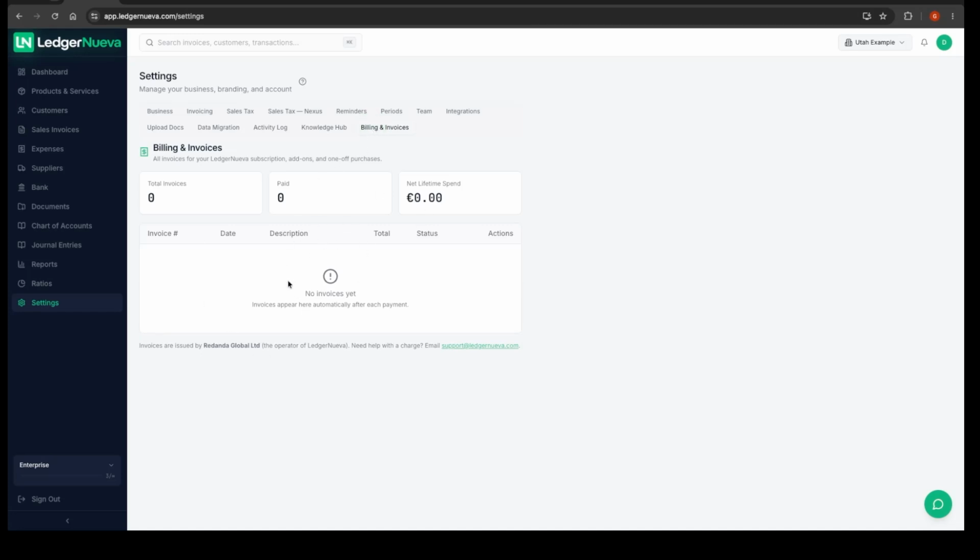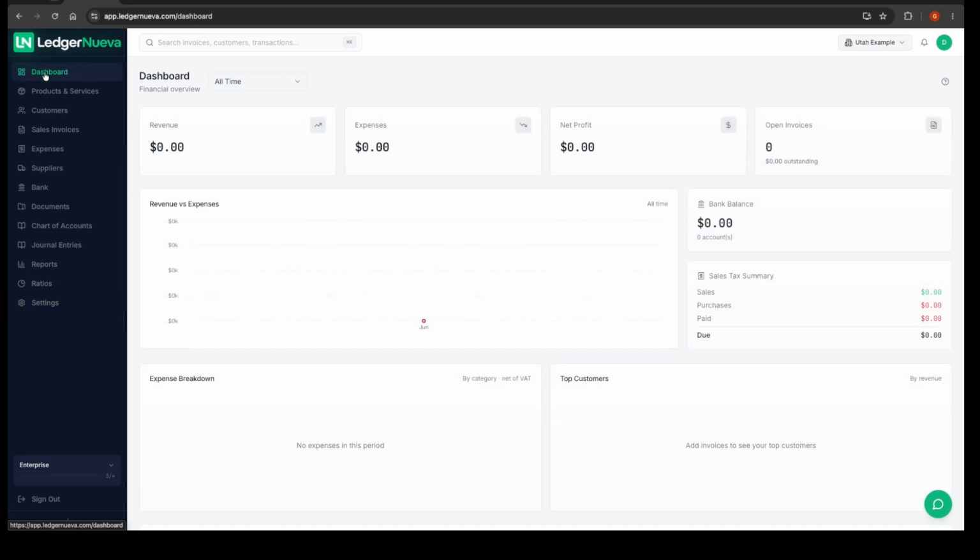Here you're just going to be having the invoices of LedgerNueva that you're going to be receiving, but you're also going to have them in your email, but it's another location that you can come and find your invoices. And that's pretty much it with the settings. Let's now see the actual software and how we get to use it.